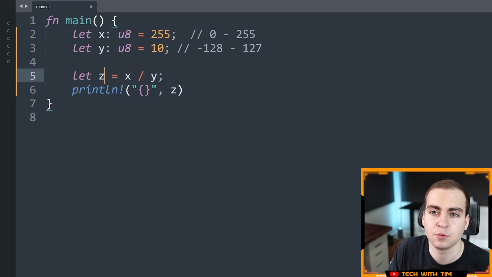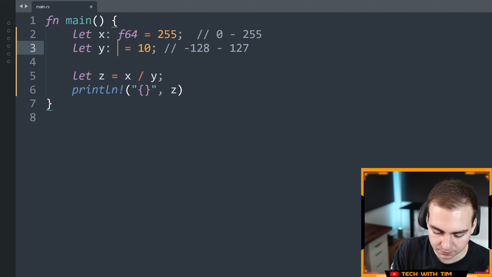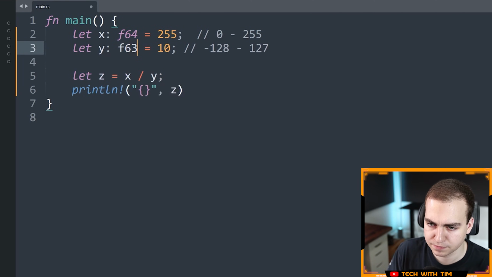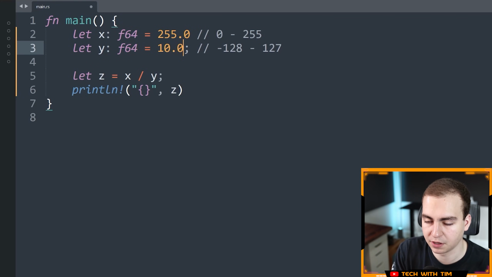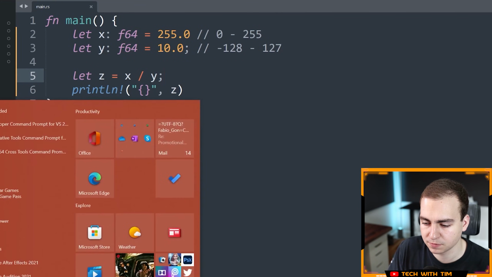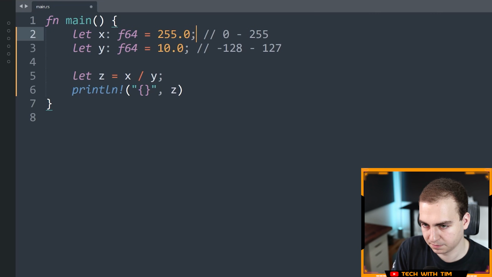So let's see how we now actually get a floating point value. Well, let's change this to be an F64, and this will be an F64 as well. And as we saw previously, we need to add the .0 here, so this is a valid float type. Now let's do x over y, and let's see what we get. And previous error, what is it saying here? Oh, I need my semicolon, I keep forgetting it.